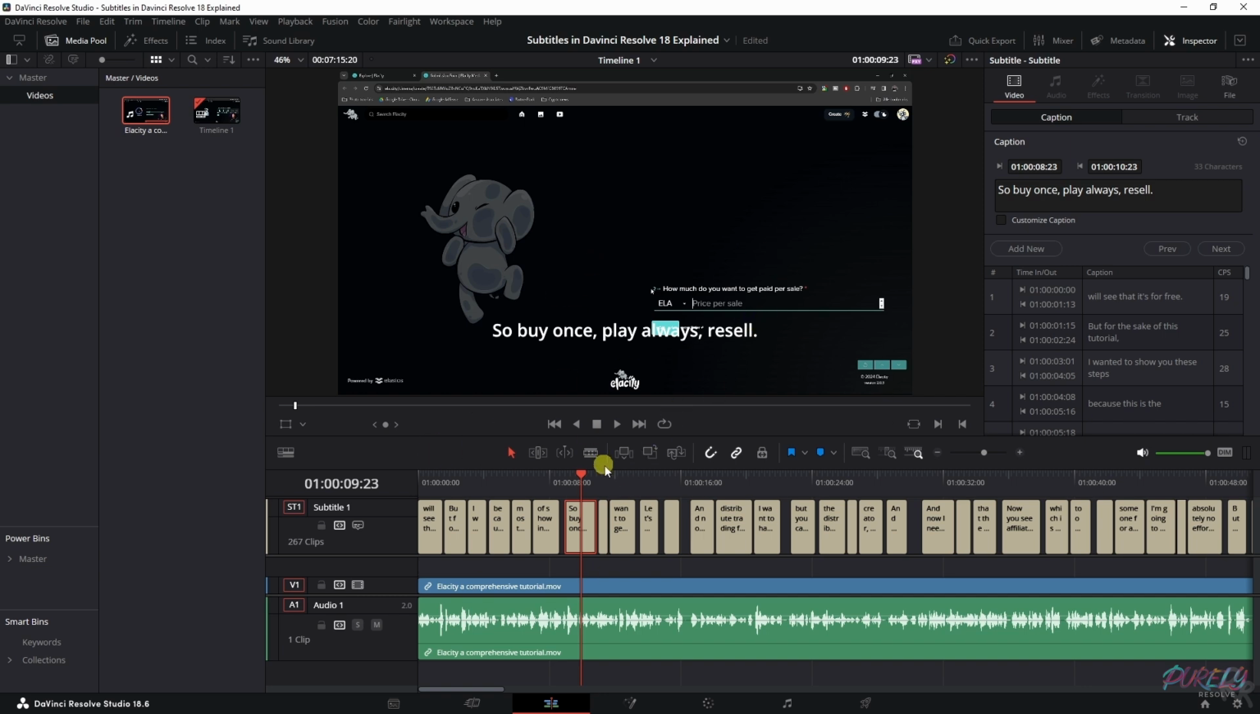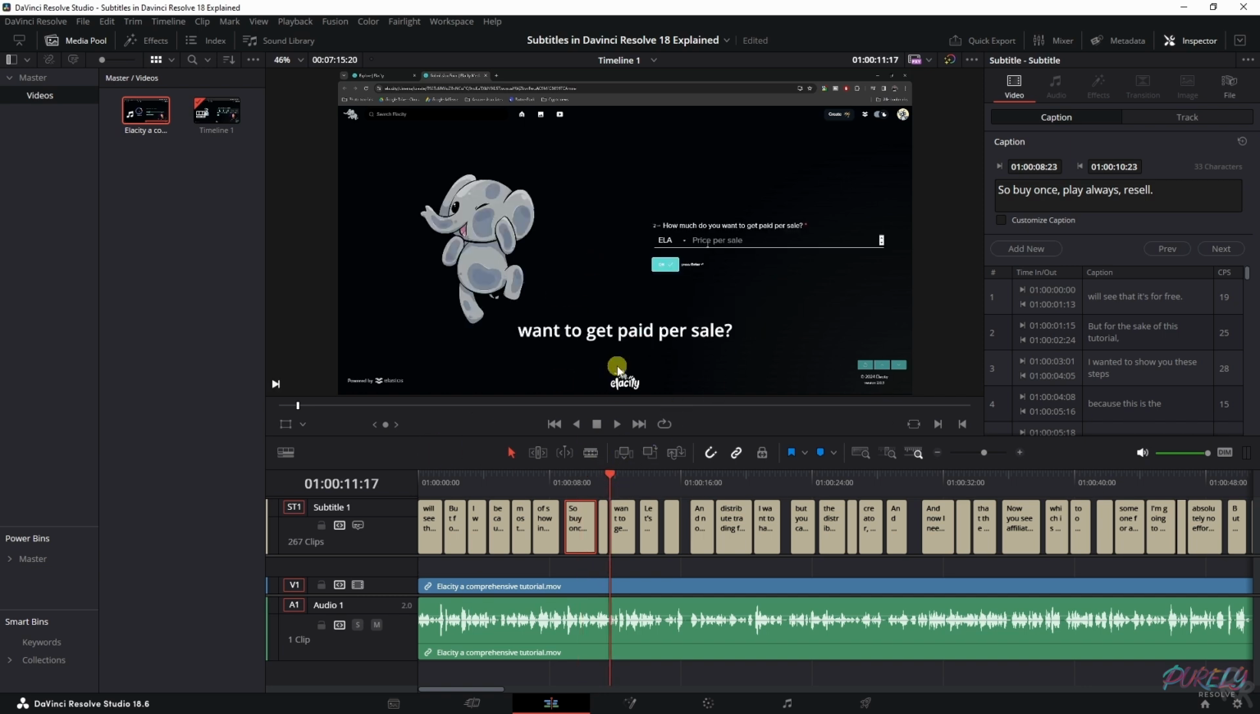Now let's say you want to change something, right? So you want to change the text because it's not "sale" but it's "sold," for instance. I'm going to click this one, and you can just select it here and then change the text. Right, that's very easy. Let me undo that by hitting Ctrl Z.